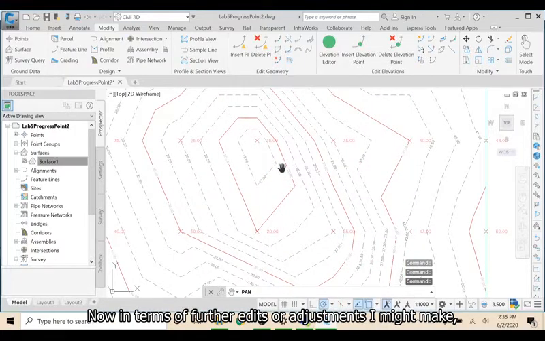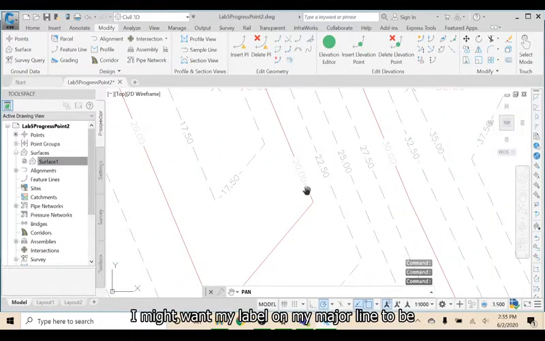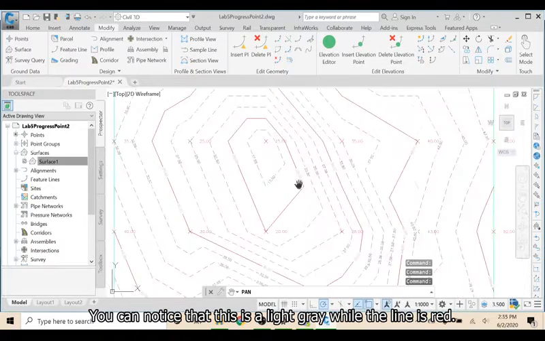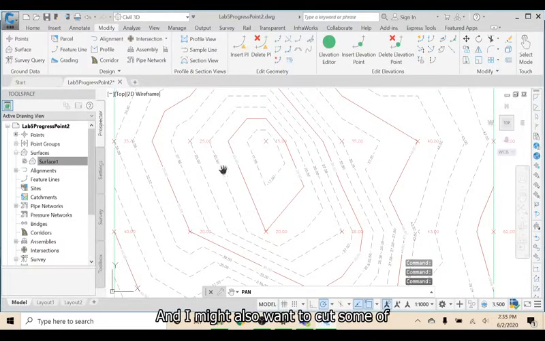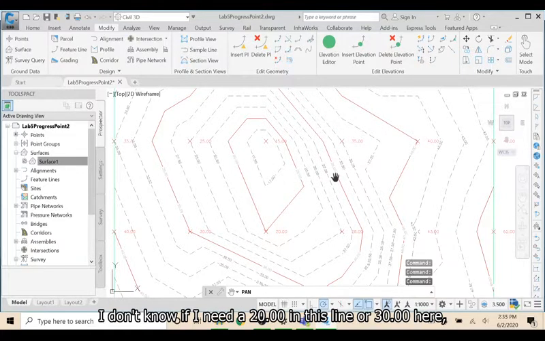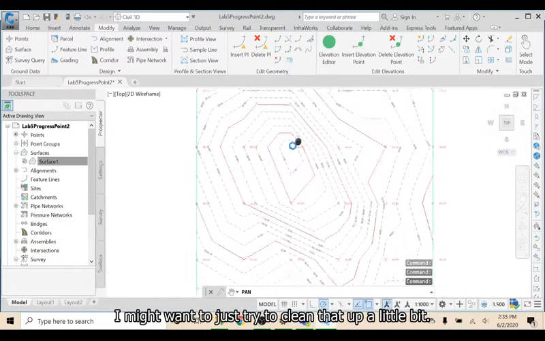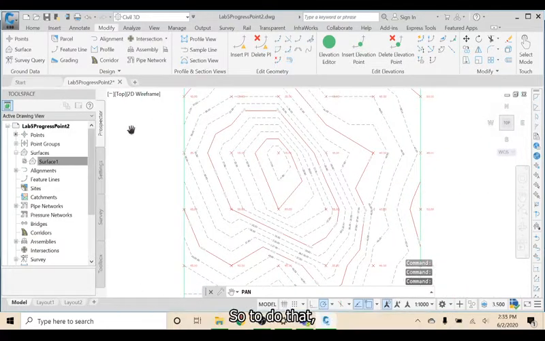Now, in terms of further edits or adjustments I might make, I might want my label on my major line to be the same color as the line itself. You can notice that this is a light gray while the line is red. And I might also want to cut some of the extra decimals all over the place. I don't know if I need a 20.00 in this line or a 30.00 here. I might want to just try to clean that up a little bit.